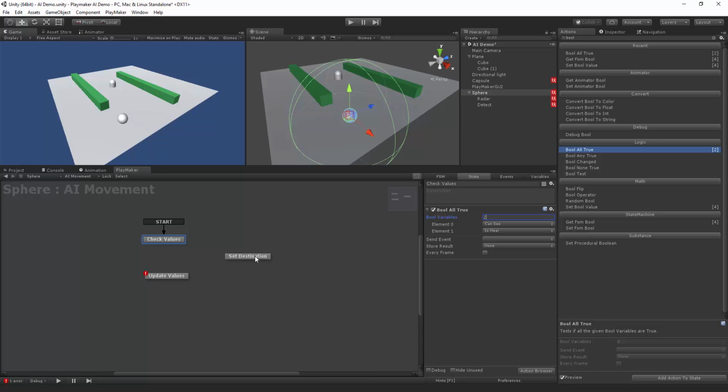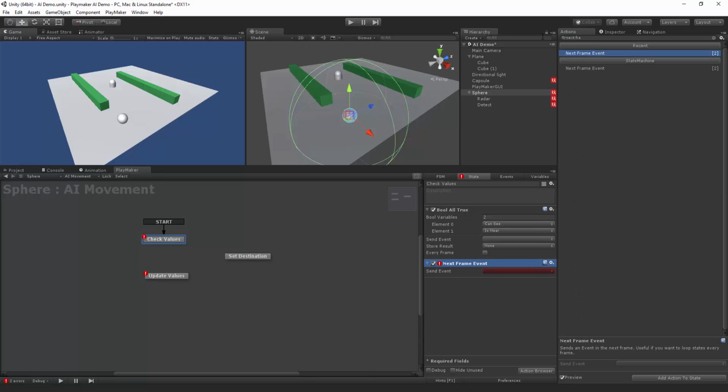All right, let's work on our set destination. Actually, let's go back to our check values here, and let's add in that same next frame. It's a good thing to add in there. Go to our set destination, and here we need to set the navigation agent's destination. So first thing we need to do is get the position of the player.